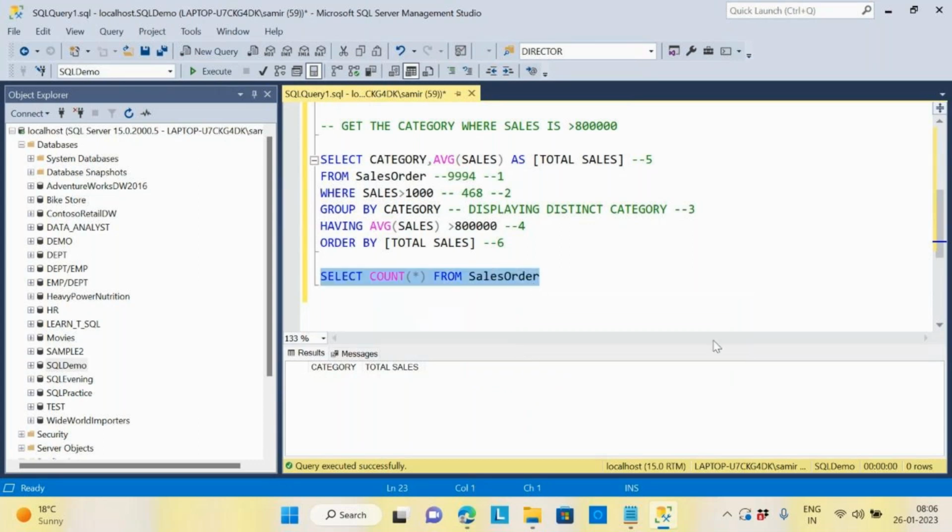Now execute it. I'm getting 9994 rows. Got it? Now the same statement I'm putting count of 1. What do you think it will come? Will it fetch the first column? Same thing, it will be like 9994. I hope the value will be the same. What do you think, others? What do you think here?